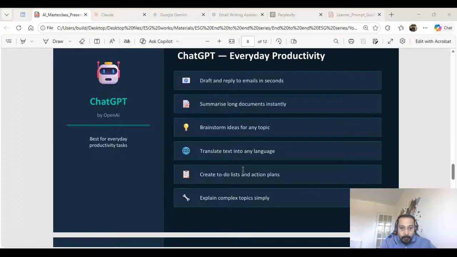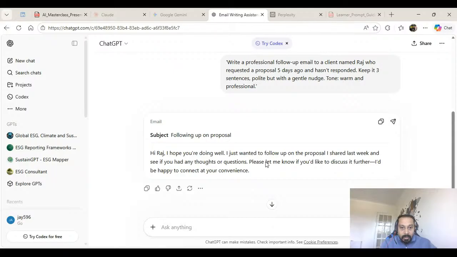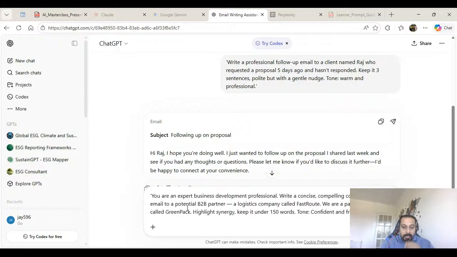So we will see the first one is a draft of a professional email. So I'm going to type into ChatGPT that I'm using this prompt. So the prompt is: you are an expert business development professional, write a concise, compelling cold introduction email to a potential B2B partner, which is a logistics company called Fast Route, and we are a packaging startup called Green Pack. So highlight a synergy, keep it under 150 words, and the tone should be confident.